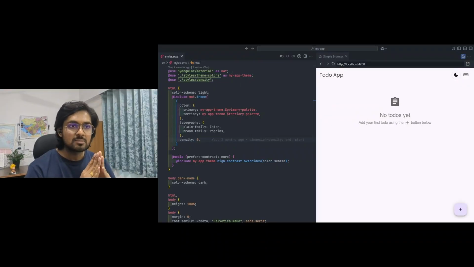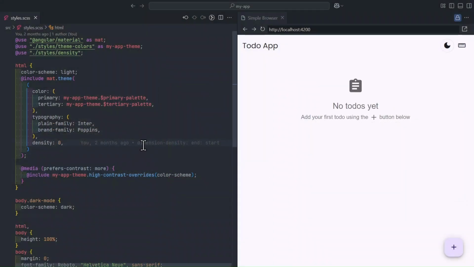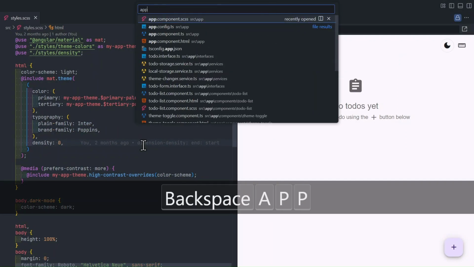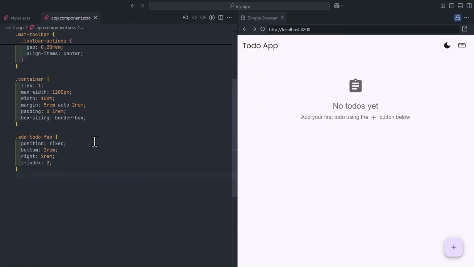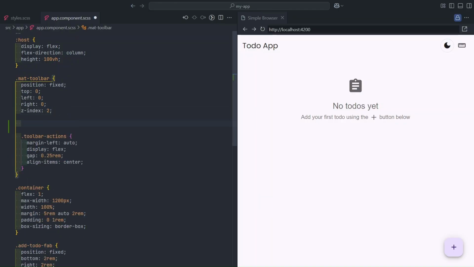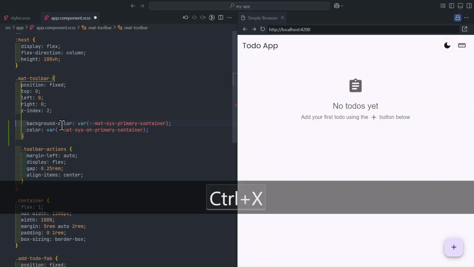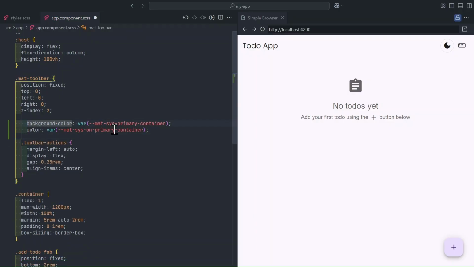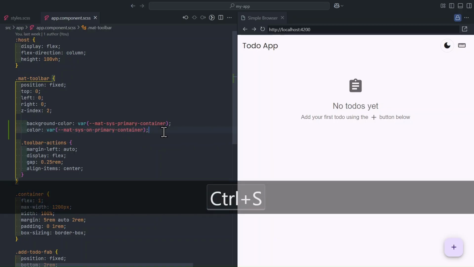First, we will start by changing background and foreground color for matte toolbar. We will change it to use primary container so that it looks different than in our application background. So I will open up app component SCSS, and in matte toolbar, I will simply use this code for background. I am using matte sys primary container, and for color, I am using matte sys on primary container.